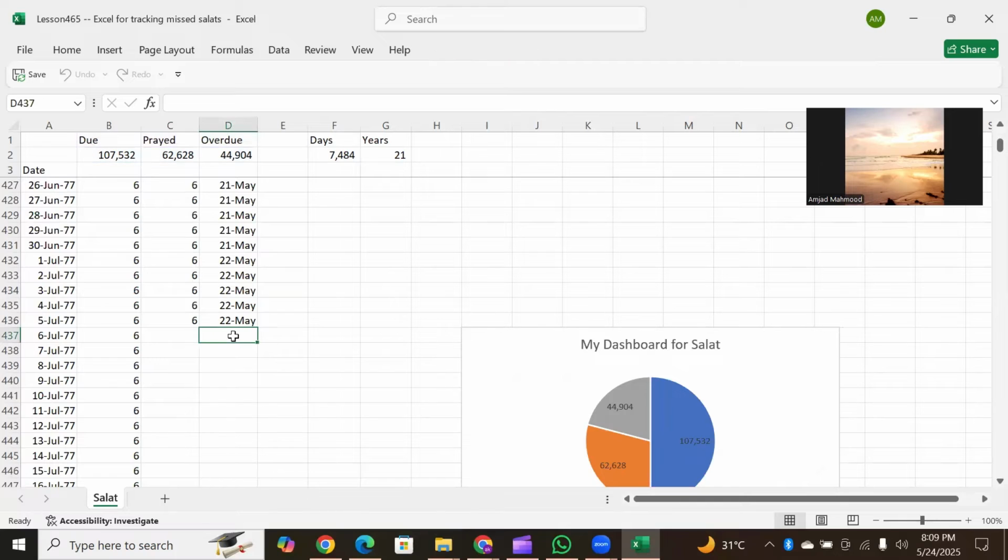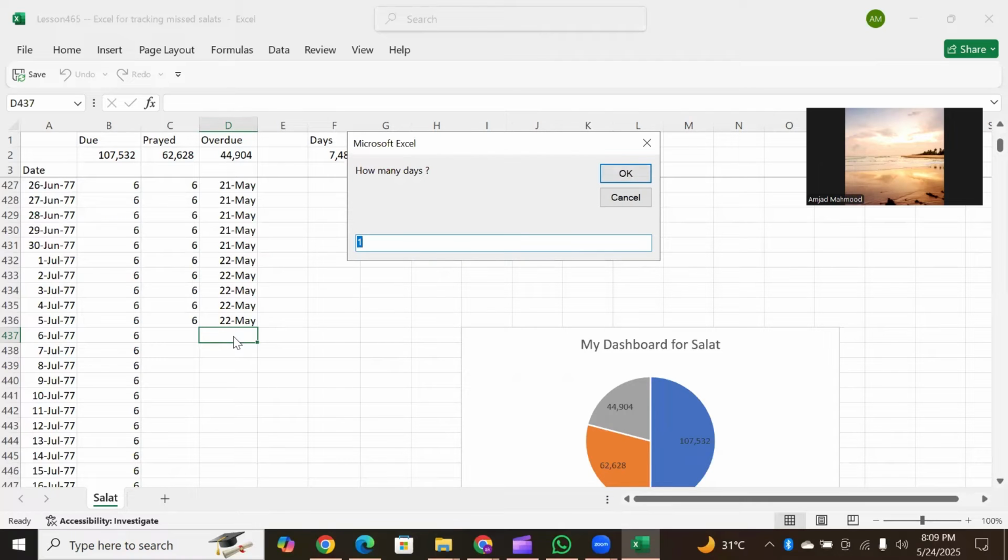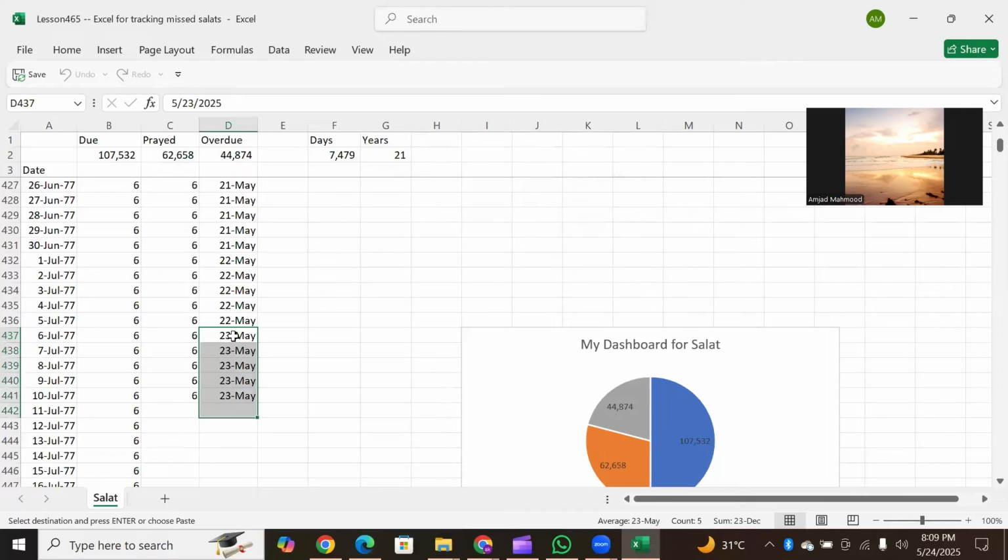And let's enter for the 23rd of May, what was our progress? It is asking how many days. We said we prayed 5 days. Five days of backlog was cleared, and it is up to date. And this is showing you that it is adjusted.